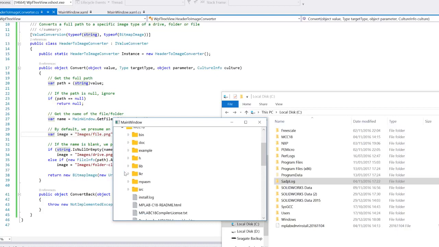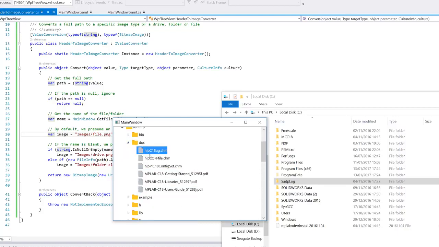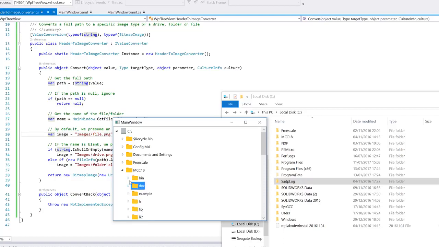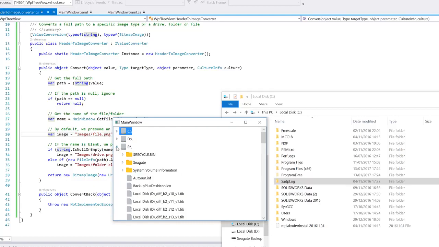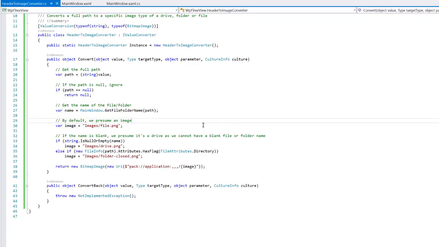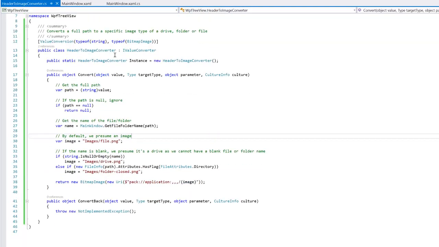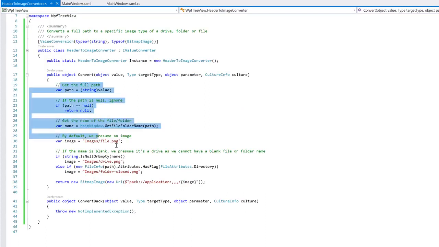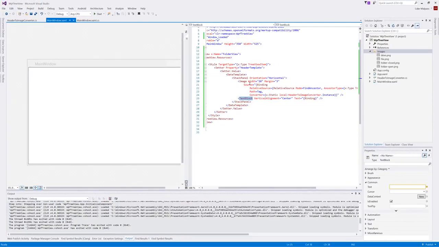So now if we expand things, you can see you can browse and you can find files, and you know, that's the tree view in itself with icons for specific types. So you know, that's quite cool. So hopefully this was a nice introduction to TreeViews. It's complicated enough that we've done an image converter, which hopefully you understand fairly basically. We get given a full path, we determine whether it's a file, a folder, or a drive, and then we return the images from these folders to set the source of this image here.